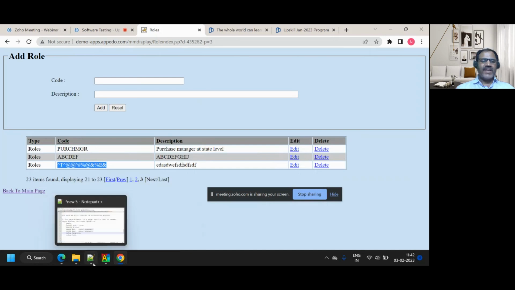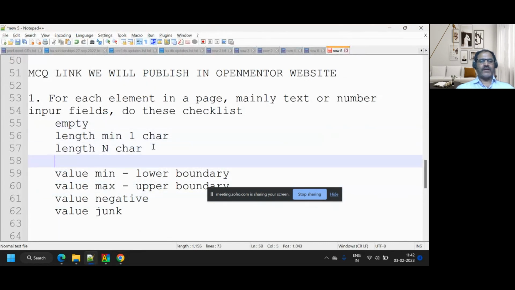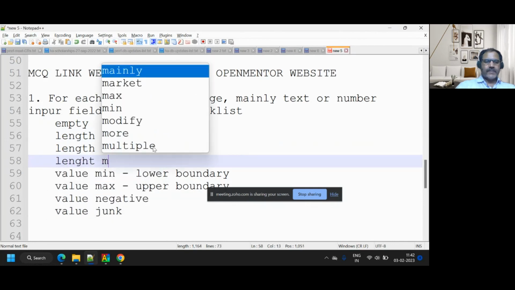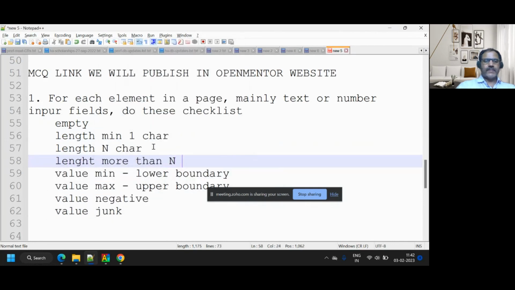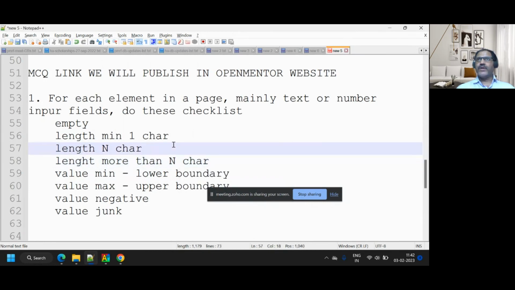Any text field you take, there is a checklist. Empty, minimum 1 character, up to n character. Then length more than n character. Because in code, minimum character also should be 6. Maximum character also must be 6 only. If you give 5 or 7, it should not accept.